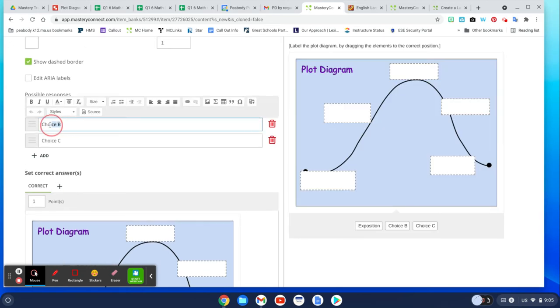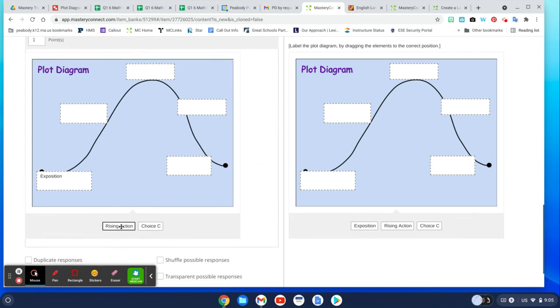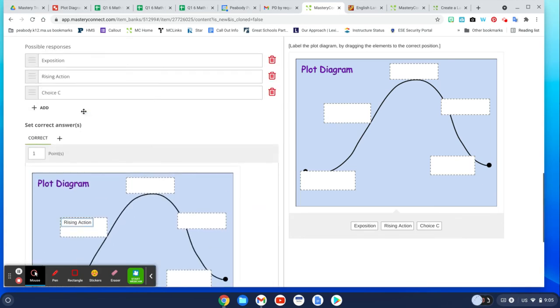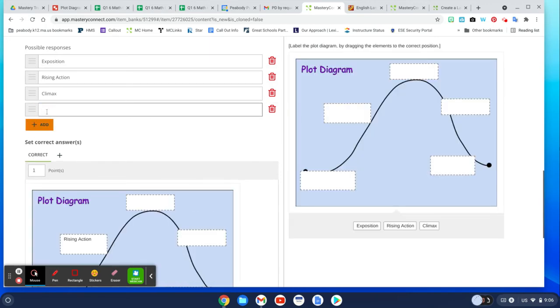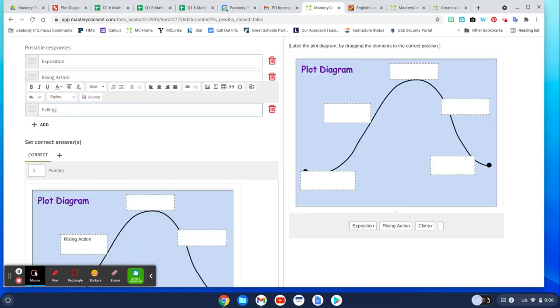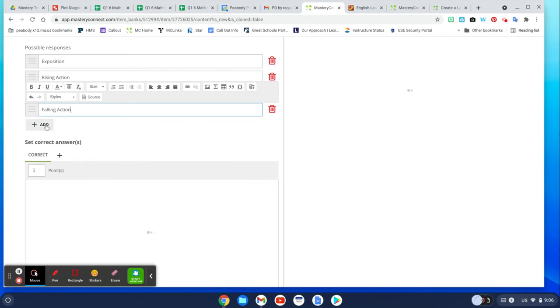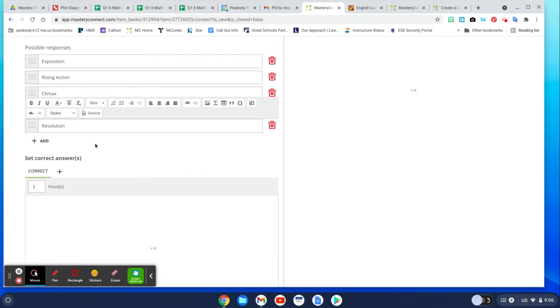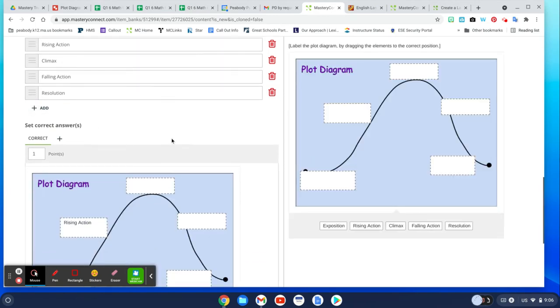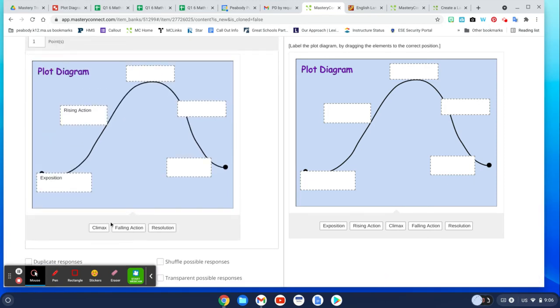My next one will be rising action. Okay, and I can see it appear down here, rising action. And I'm just going to do the rest of these. So the climax, and I want to add the falling action, and then add the resolution. And I'll scroll down here to where it says correct answers and drag the responses to their appropriate place.